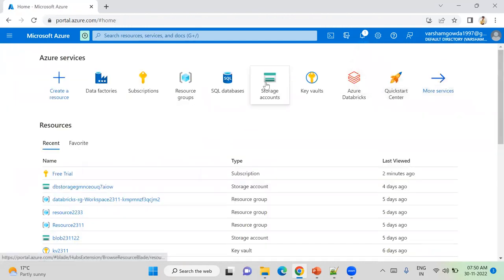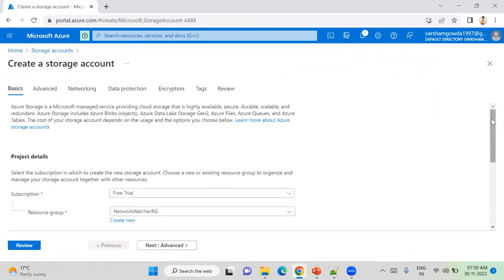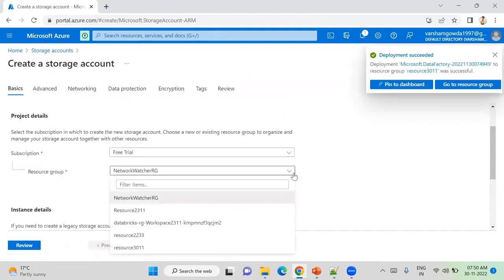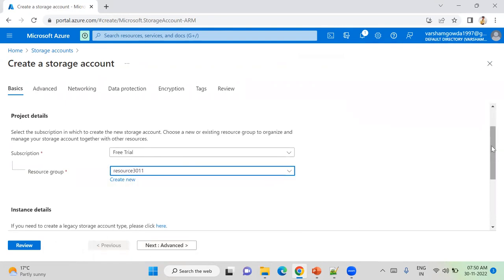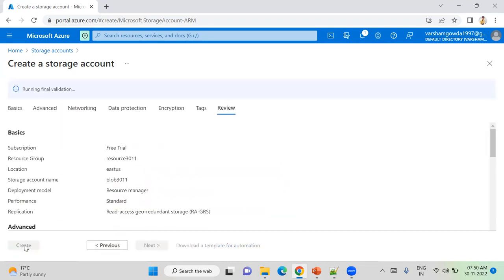storage account, that is blob storage. Click on create. Resource group name, resource 11. This is what I have created. So I'm creating this blob storage under the same resource group. Blob storage name, I will name it blob 11. No other things to change here for blob storage. I'll simply click on review plus create.